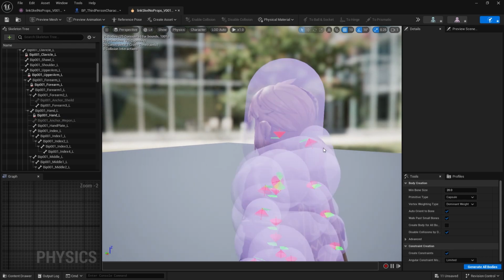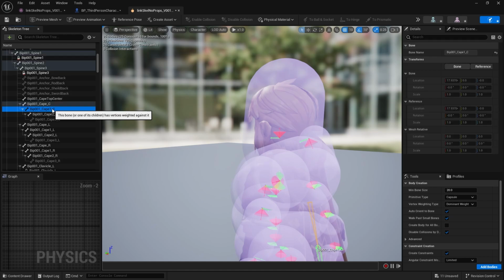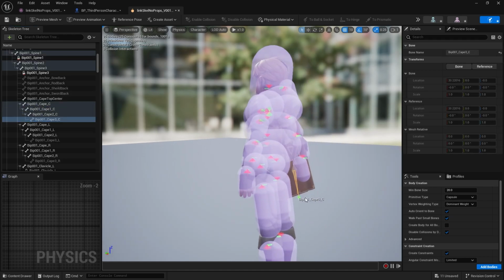So if we want to have the cape, we only really had the physics on the end of the cape. That wasn't the best. So, yeah, that's not going to do much. I was wondering if that will deform, but it didn't. It's just an end joint. So we don't really have to worry about that, but cape 1, cape 2, cape top center.